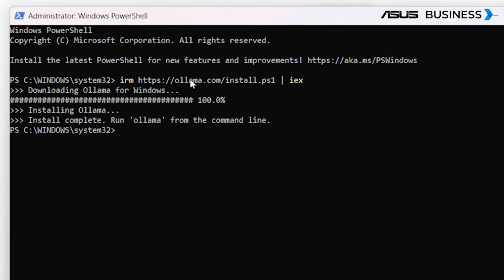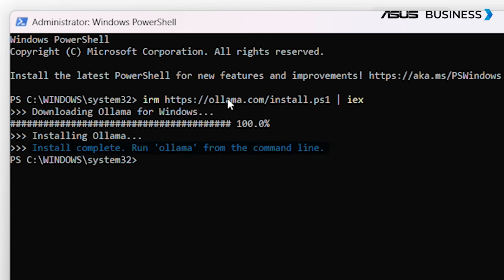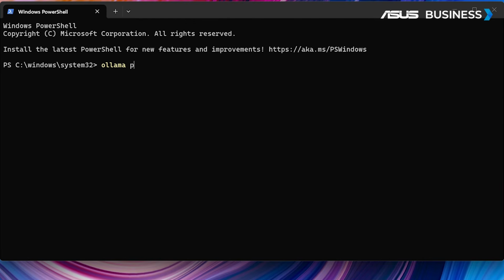Once the download and install are completed, we will be prompted to run Ollama. Before we do this though, let's pull an LLM to use. In the terminal, we will type ollama pull, then the model name you want to use. In this example, we're going to use Qwen 3.5 35B-A3B.